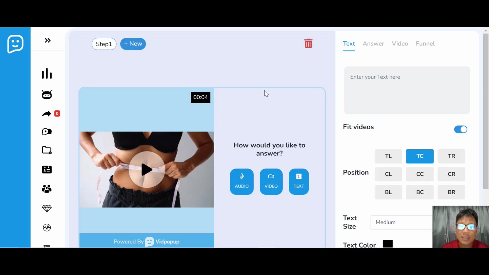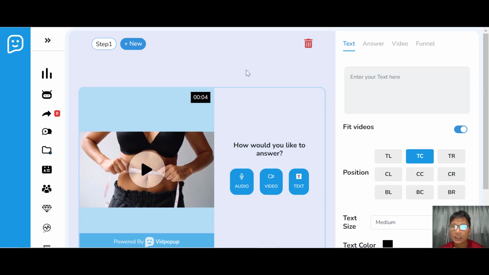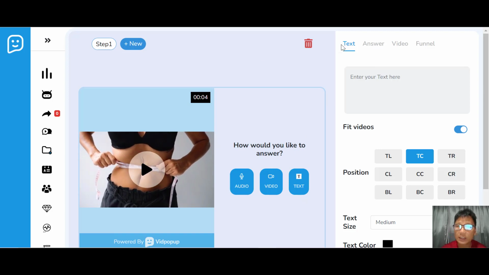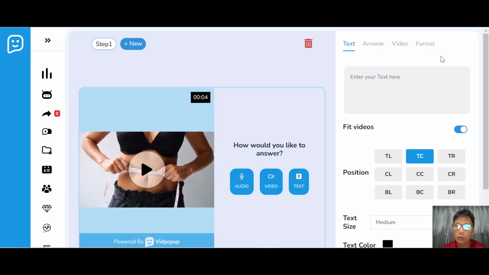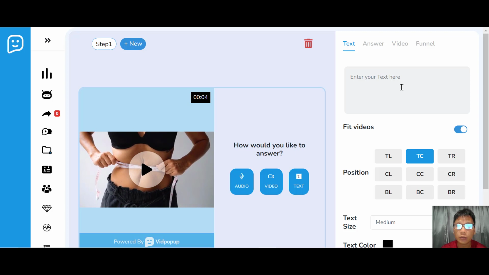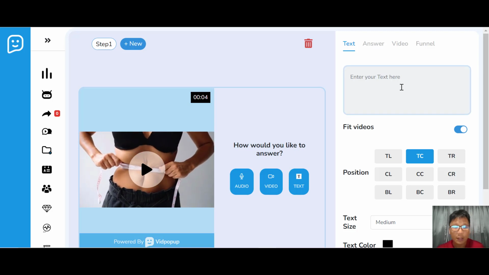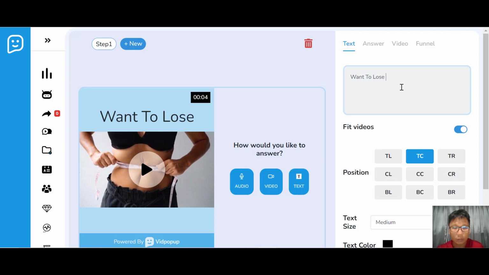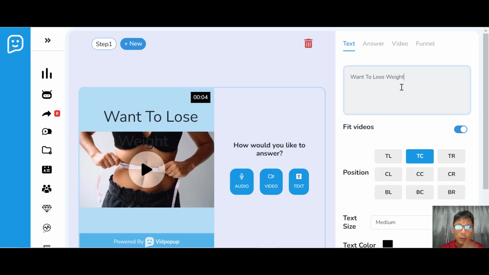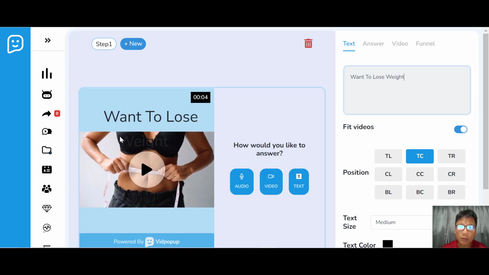So this is the place where you can edit your funnel. The very first step is text. The next ones are answer, video, and funnel. For the first thing, you need to create your text. Okay, let me put in "want to lose weight." You can see the text is appearing over here.